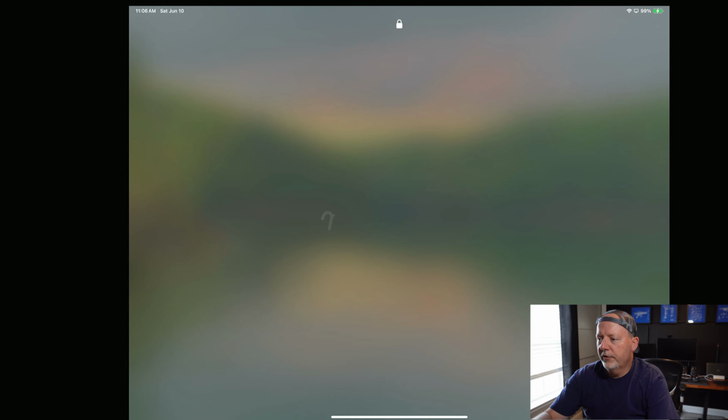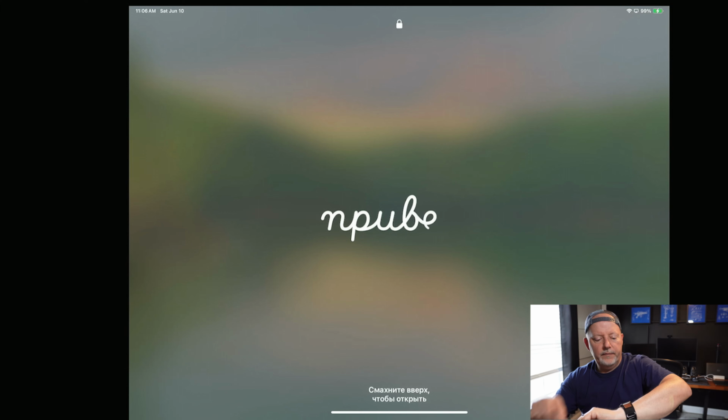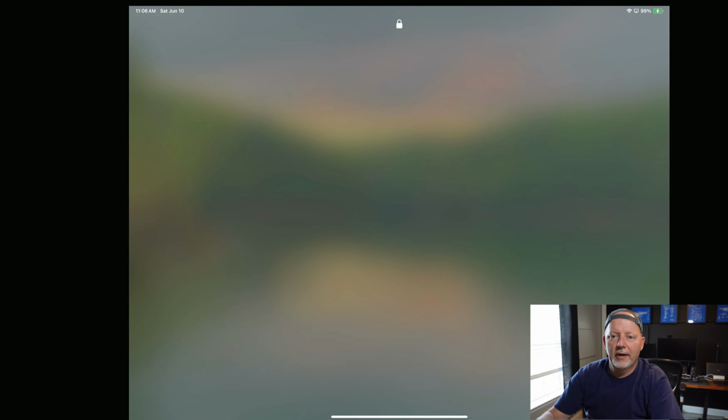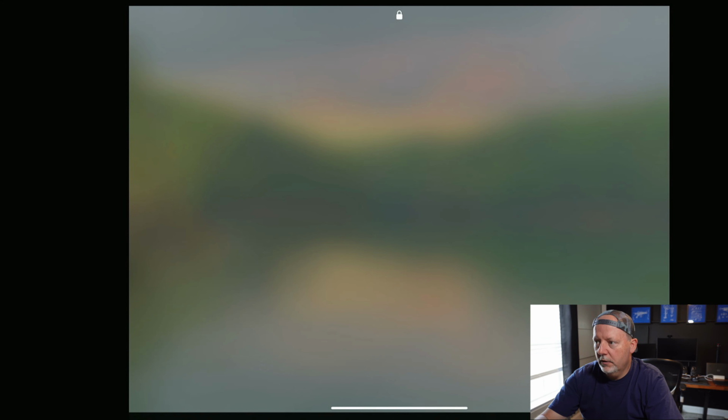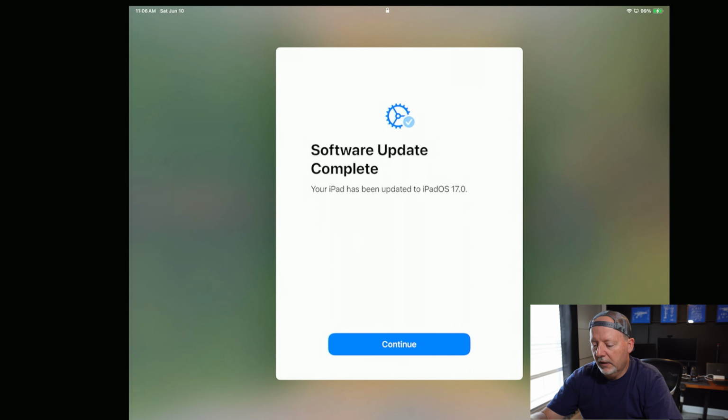Okay, that just took a few minutes. Well, it took 5 minutes. So we're at 30 minutes or so. As you can see, I'm at the hello screen. So I'm going to swipe up, put in my passcode. Okay, software update complete. Your iPad has been updated to 17.0.